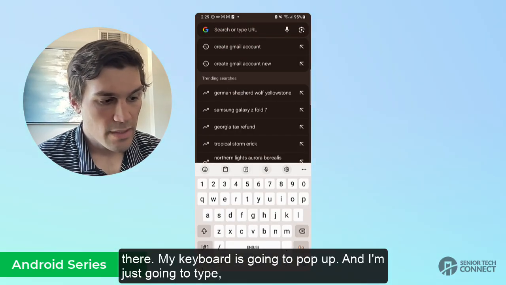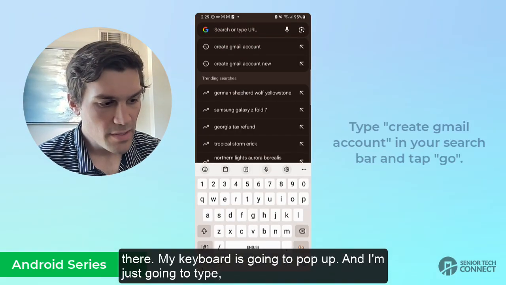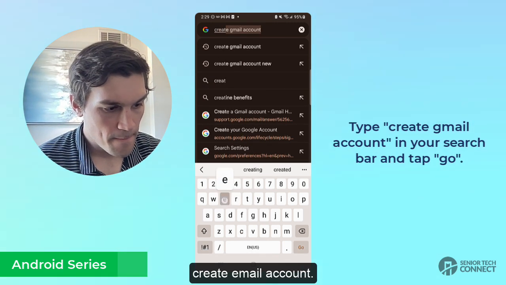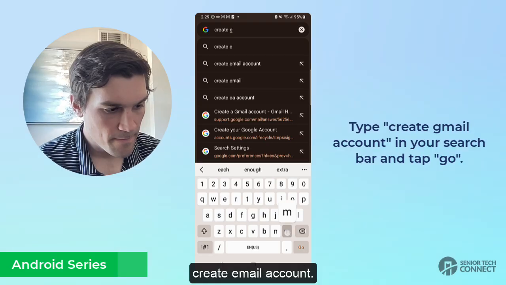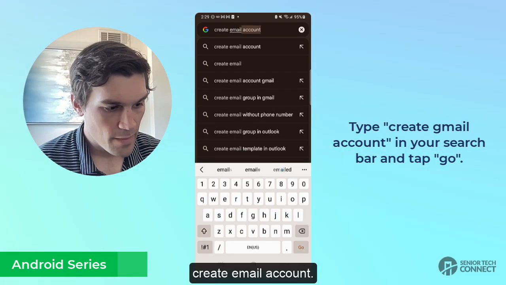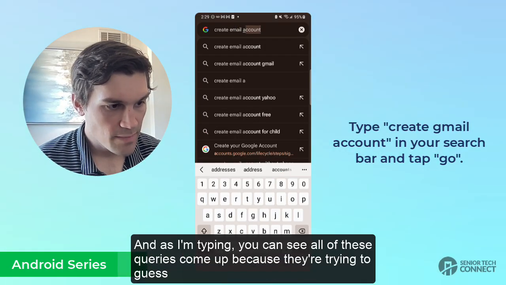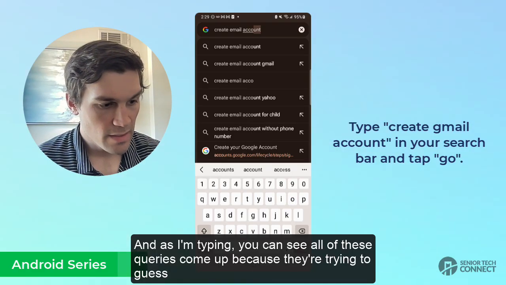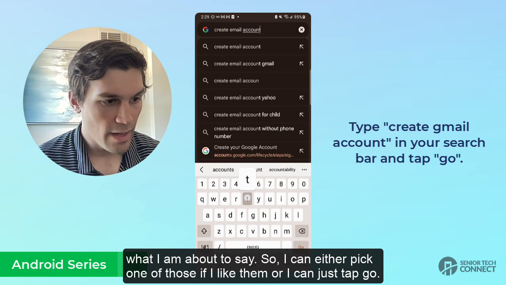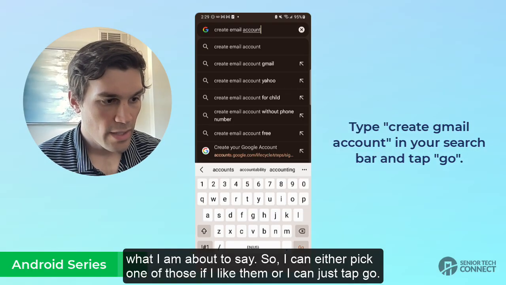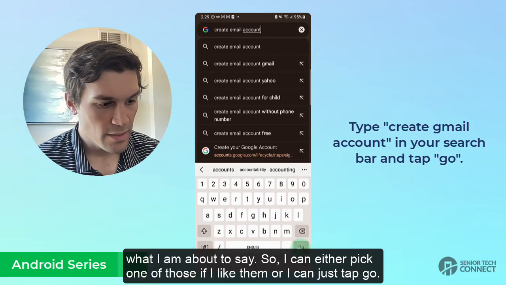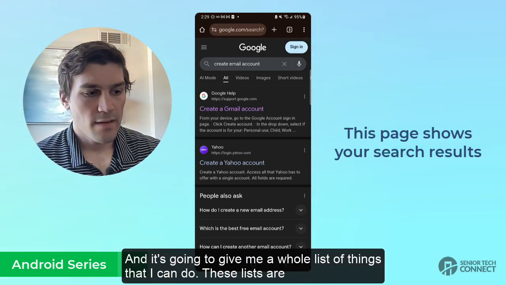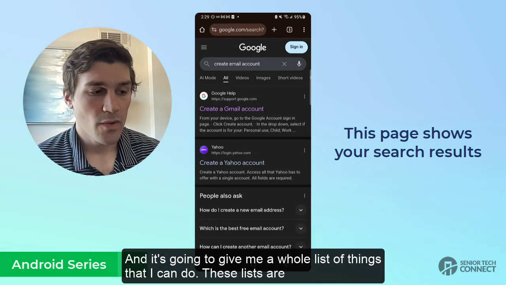My keyboard is going to pop up, and I'm just going to type create email account. As I'm typing, you can see all of these queries come up because they're trying to guess what I am about to say. So I can either pick one of those if I like them, or I can just tap go. And it's going to give me a whole list of things that I can do.